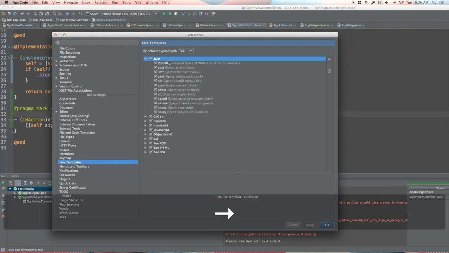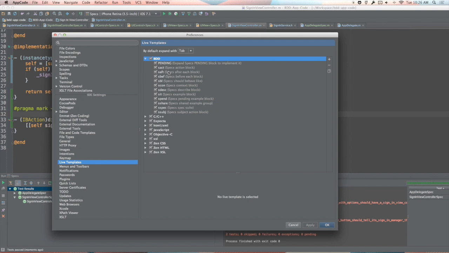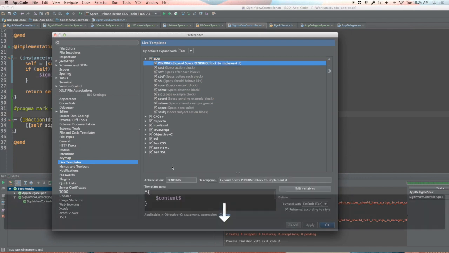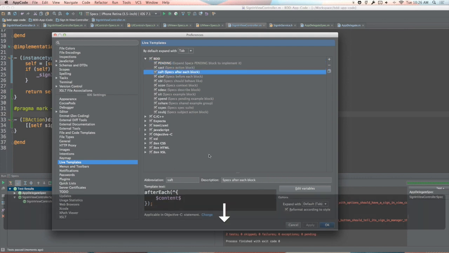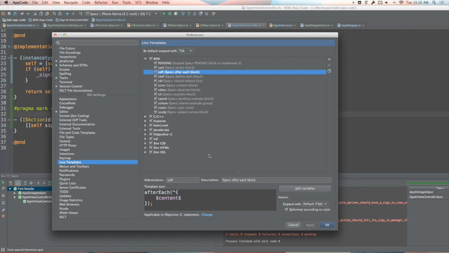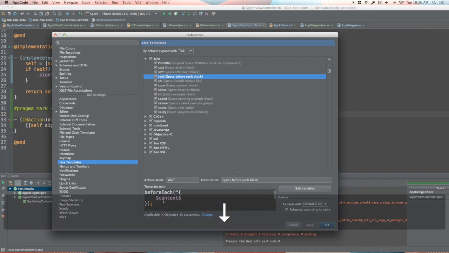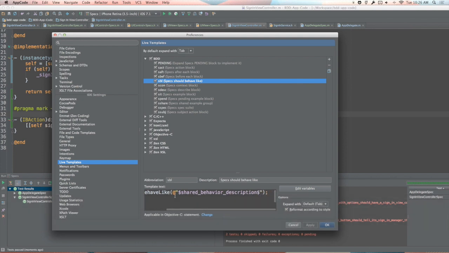Okay, so there is actually quite a few live templates that we're using. So they usually just, well, this is boring, so let's not show this one. This is a custom one. Let's go with this one. This is just a simple after each block that, after expanding, will automatically move you to content here, so you can type it in. The same works for before each. We also have one for it should behave like if you're using shared examples group.